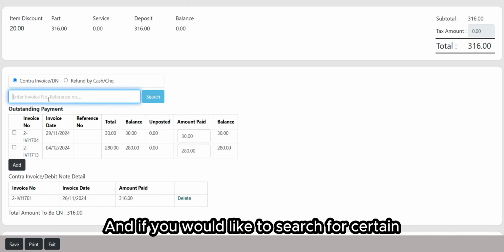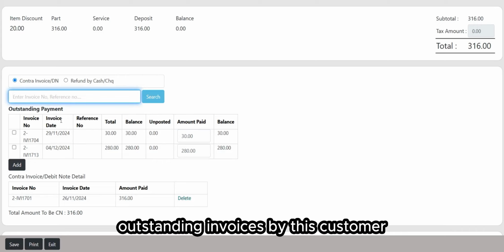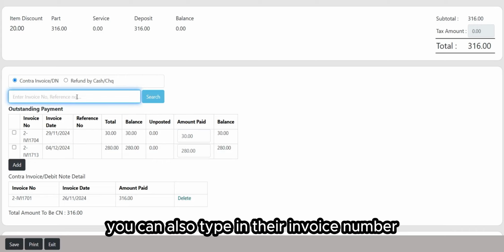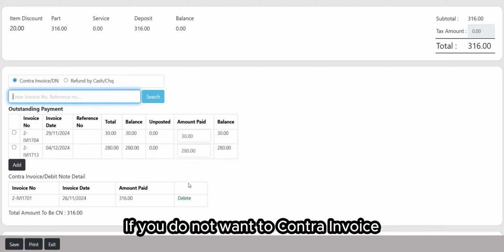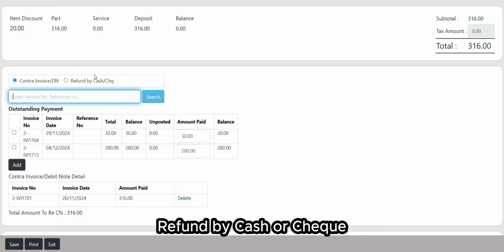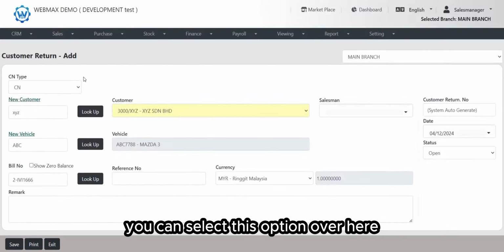And if you would like to search for certain outstanding invoices by this customer, you can also type in their invoice number or reference number in this search bar. If you do not want to contra invoice and would instead like to refund by cash or check, you can select this option over here.